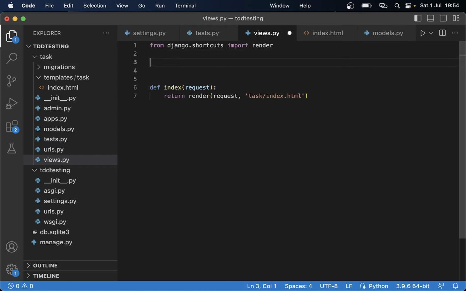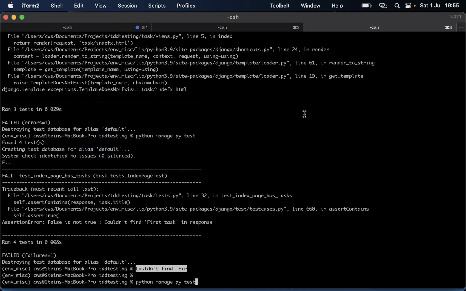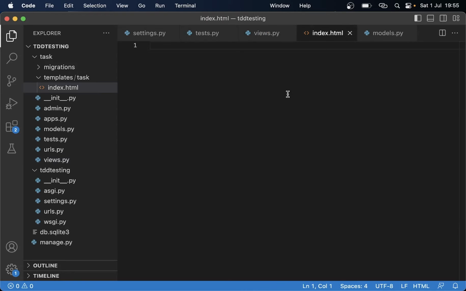So first we need to get the tasks here. Let's import the model, from .models import Task. Then we get all of the tasks from the database: Task.objects.all. Then we can pass them in here, tasks and tasks. If I run, it will still show the same error because we haven't done anything in the template to show this.